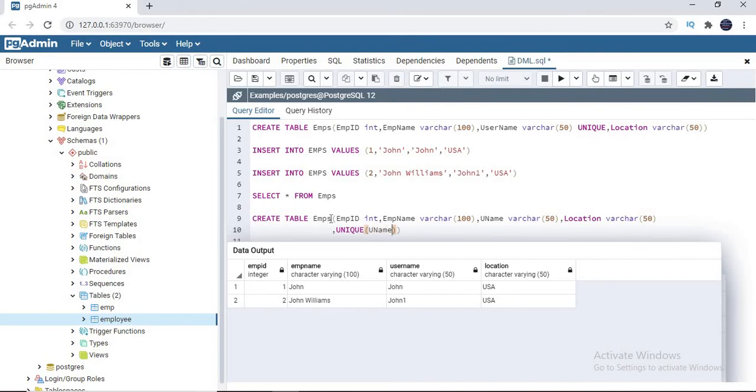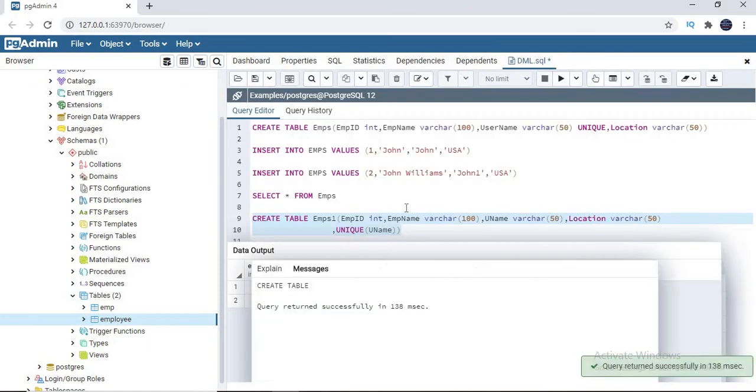Okay, so now let me make it as emps1. Table name should be unique, right? Yeah, emps1. So this is also the same. If you see the difference between this here and here, I'm just specifying the unique constraint immediately next to the column, but here I'm specifying it at the end of the columns. So there is no change in the behavior. Let us see. There is no change in the behavior.